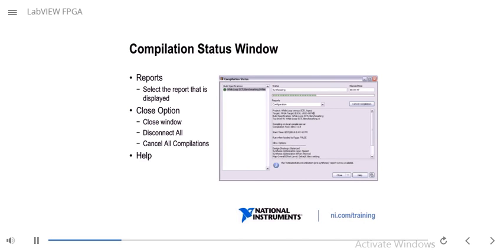Usually you can just minimize this window and just keep it running in the background, and you can check up on it and see when your compilations finish. And if you want any more details on this particular window and different options within it, just go ahead and click the help button, and that'll bring you a nice help file with detailed information.